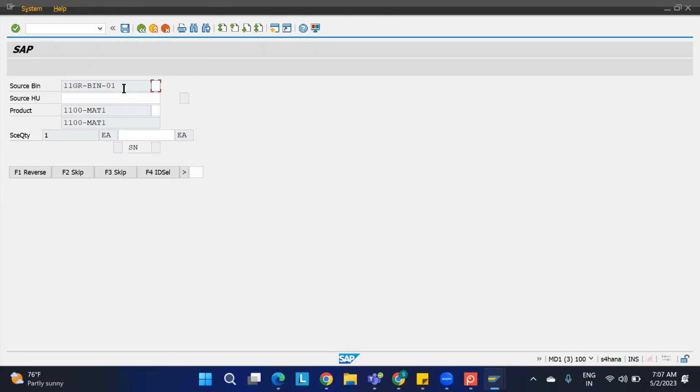Got it? So scanning means what? I am scanning this bin, copying it and pasting it here. I am scanning the bin where my resource is. Then I am scanning this material, copying this and giving it here. See, here one is there. Let us take this first, I'll just take one material and click enter.